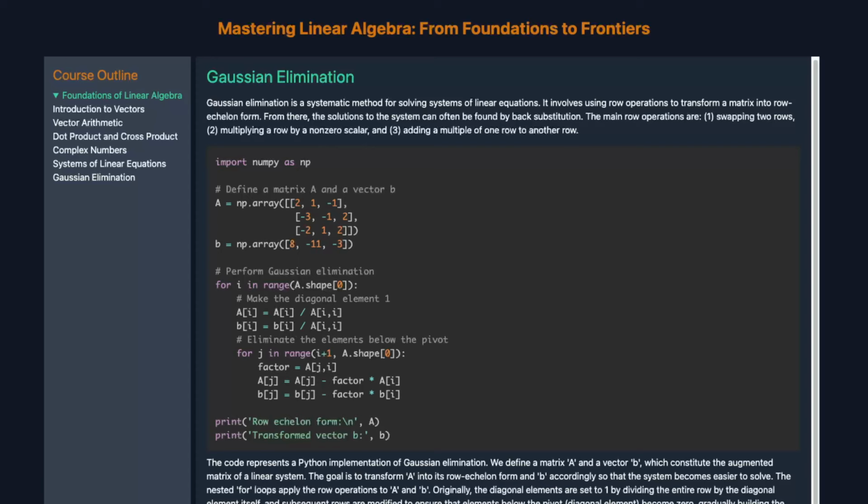The code represents a Python implementation of Gaussian elimination. We define a matrix A and a vector B, which constitute the augmented matrix of a linear system. The goal is to transform A into its row echelon form and B accordingly, so that the system becomes easier to solve. The nested for loops apply the row operations to A and B.